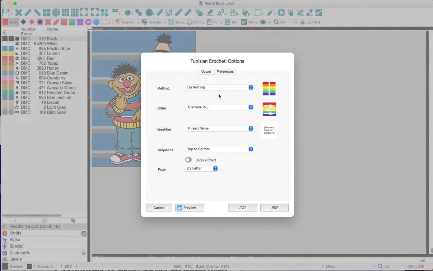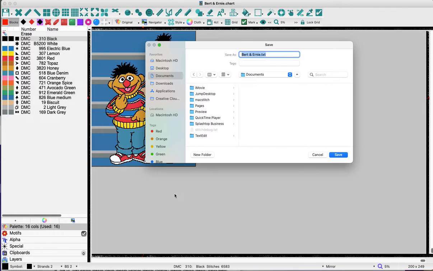In this portion, you say Do Nothing, alternate right to left by the thread name, top to bottom, and you hit text. Now what that does is it asks you where to save it. So I'm just going to save it to my desktop for now.